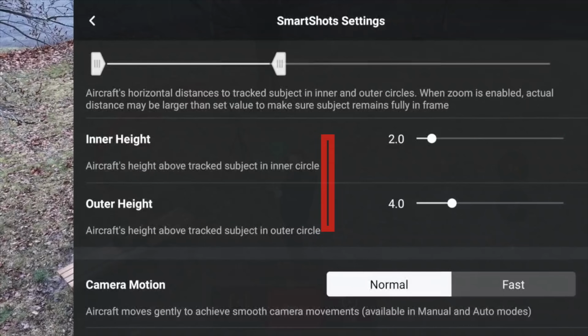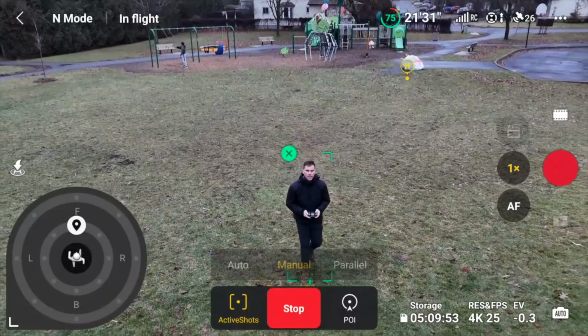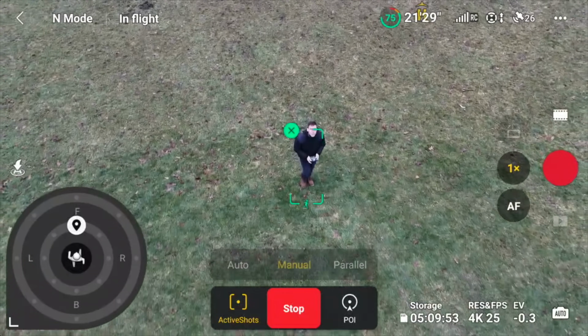Before we continue, I just need to discuss some issues that I discovered with the Smart Shots settings, and that is affecting the manual flight mode. So remember that we have the setting for the inner versus outer circle height of the drone. That is working all until you do any kind of manual inputs with the joystick to the heights. If you're, for example, flying in the inner or outer circle and then you adjust the heights manually, then the drone will not go back to use the heights you have set in the settings.